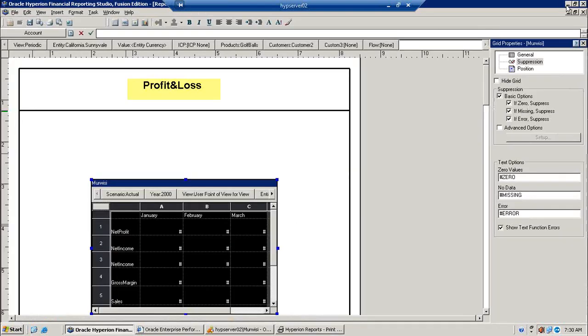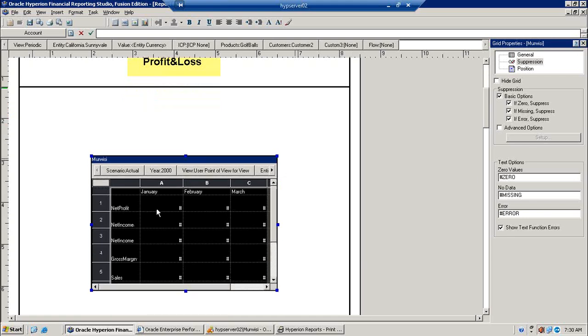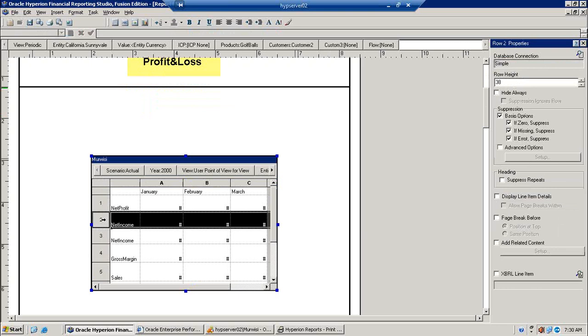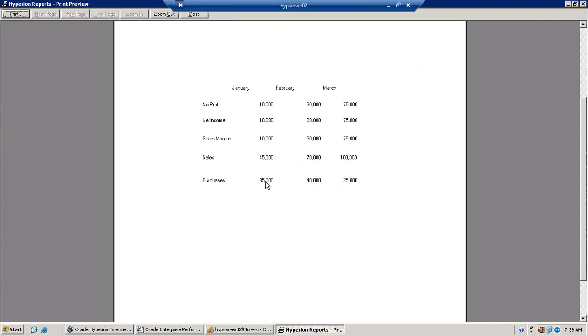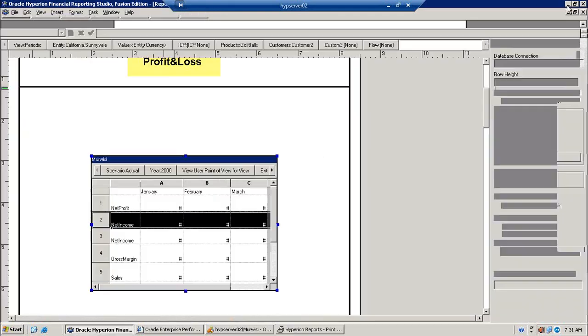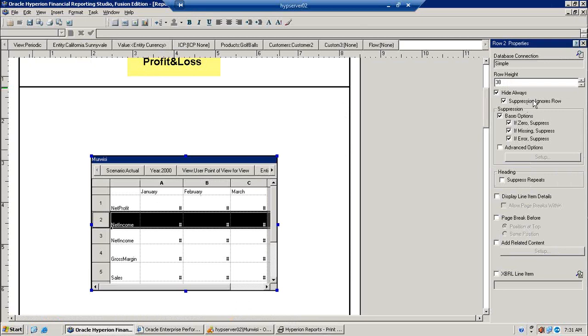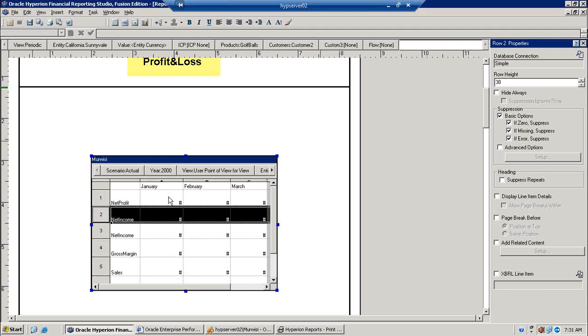If you would like to suppress this duplication, just click on this net income and go for hide always. If you select hide always, it hides in every report. How many ways can we hide that particular row? I'll show you now. This is one way to hide that row. Or else, uncheck this hide always and go for this point of view here, data area.